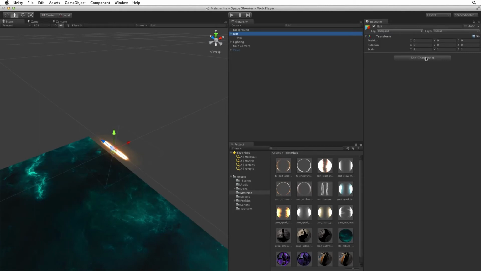So let's click on Add Component and select Physics, Rigid Body to add a rigid body component to the bolt game object. Deselect Use Gravity, as we don't want our shots falling down off of the game plane. Next, we need a collider to participate in collisions. Before we add one, however, we want to remove one.